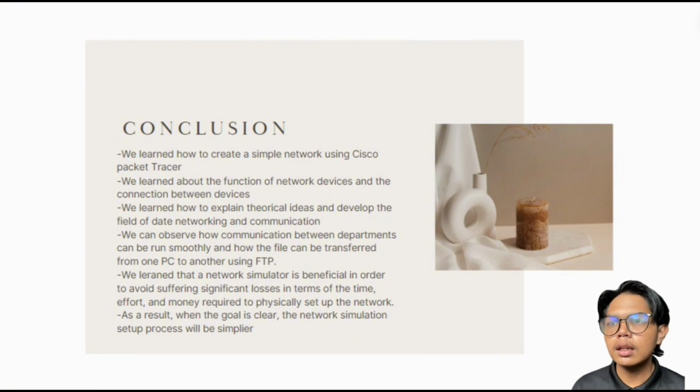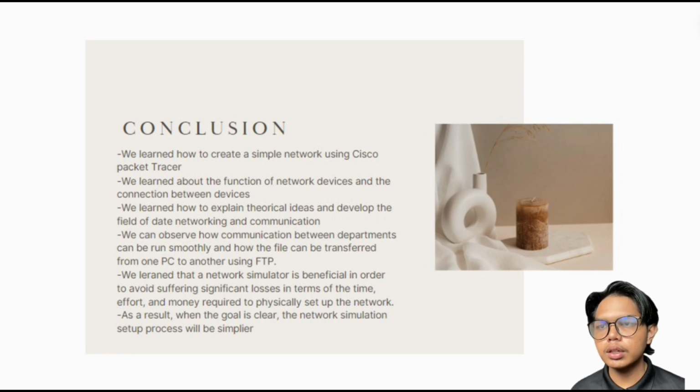The value of network simulators such as Cisco Packet Tracer cannot be overstated. They allow us to simulate real-world scenarios without the need for physical setups, thus saving significant time, effort, and financial resources. This approach ensures that we can experiment and learn without the risk of costly mistakes. When our objectives are clear, the process of setting up a network simulation becomes more straightforward and manageable. This simulation not only provides a risk-free environment for testing and learning, but also prepares us for real-world network implementation.